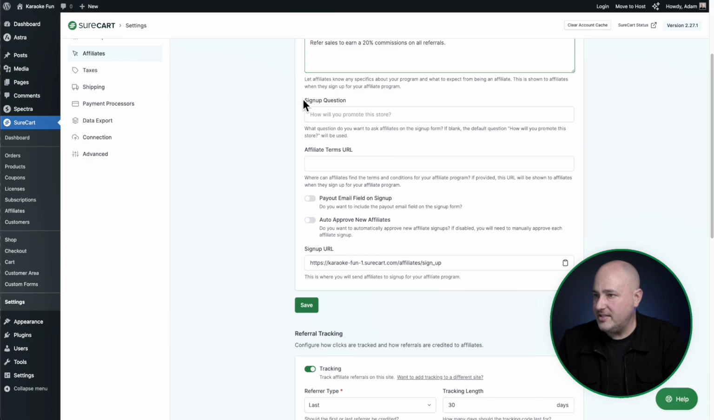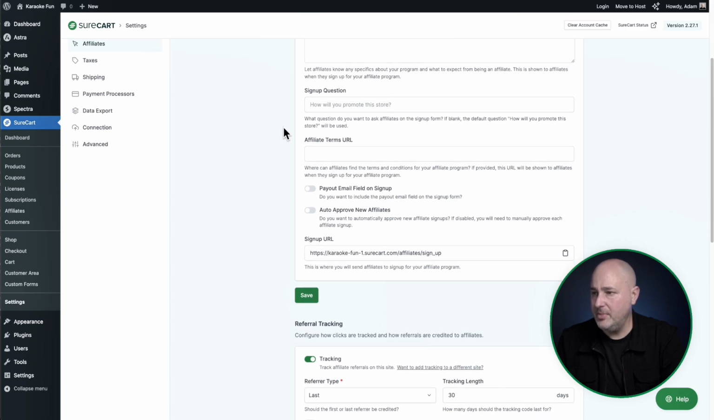And then right here is the sign up question. How will you promote this store? You can customize this question if you want. So if you don't put anything in, it's going to ask them how they're going to promote it. And that's really what you want to know in an affiliate application, how they're going to do it. You don't want them to do scammy things or spammy things. So you'll want to ask that question to make sure they're legit.